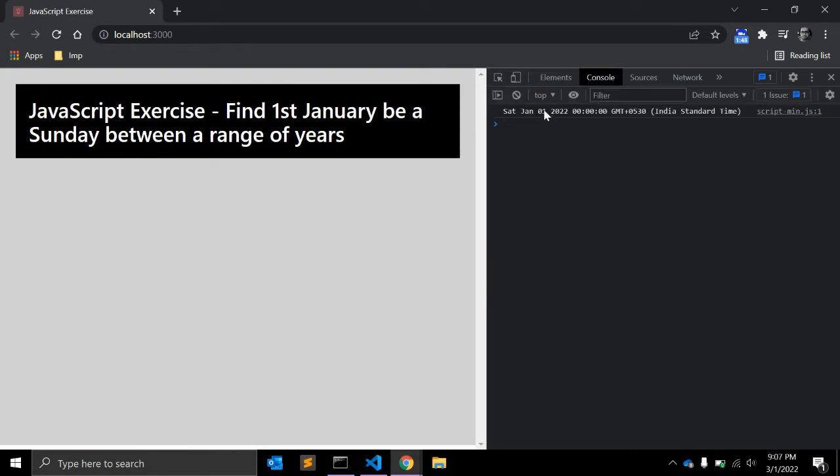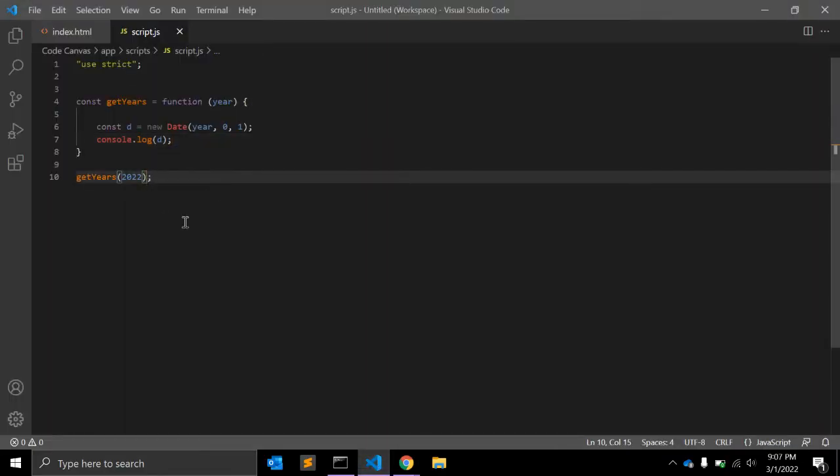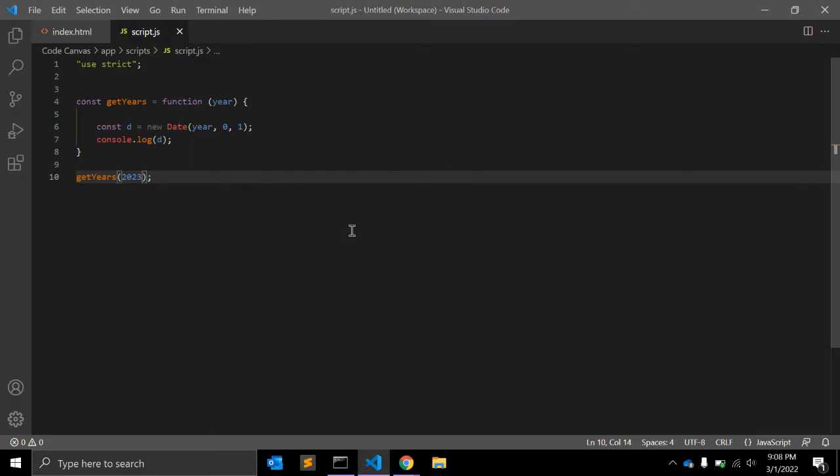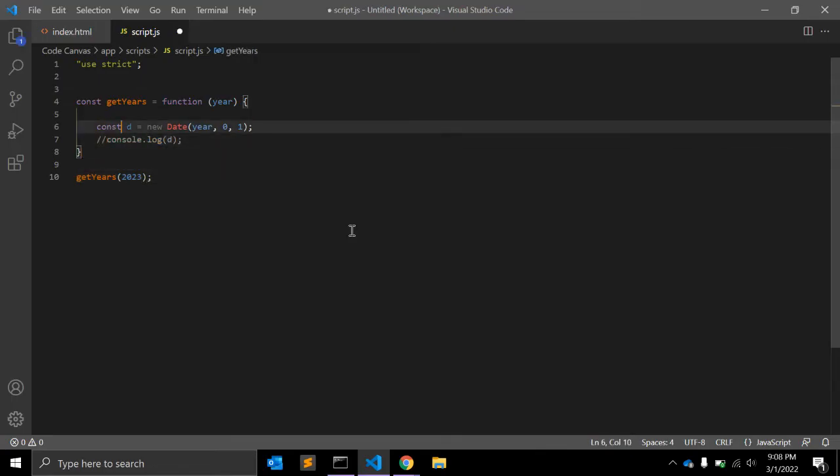So on January 1st, 2022, it was Saturday. Let me change it to 2023. Okay, and January 1st is on Sunday. So this is the date which we are looking for, and 2023 is the year which we want in the return. Let me comment this out.